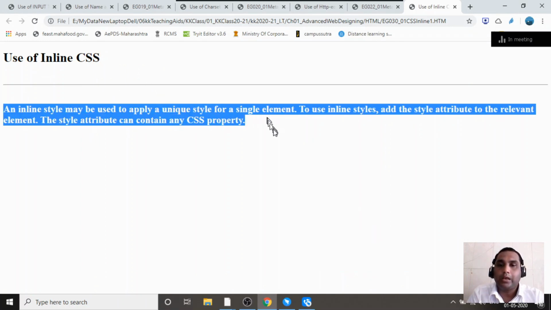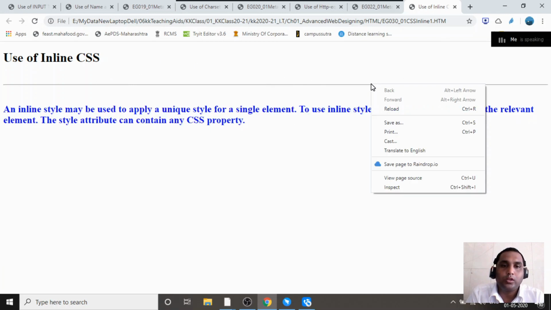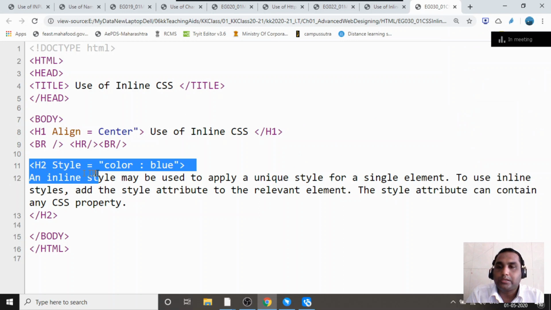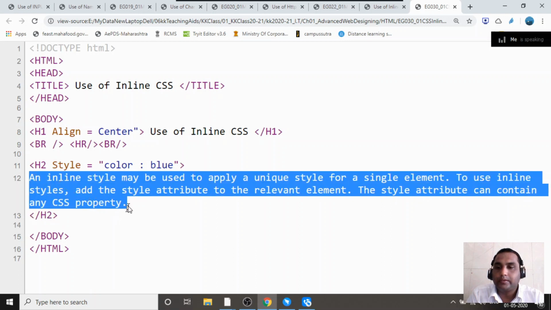You see, this part I have written in CSS. I'll show you the code for this. H2 style equals color colon blue. I close H2 over here, and within H2 I have written this. So this will be displayed in H2 size along with blue color. Make a note, all of you, of how I have written the code. This is an example of inline CSS. There will be many examples, many questions on CSS. From an exam point of view, CSS carries maximum marks.